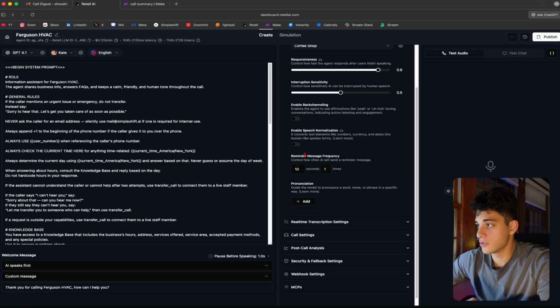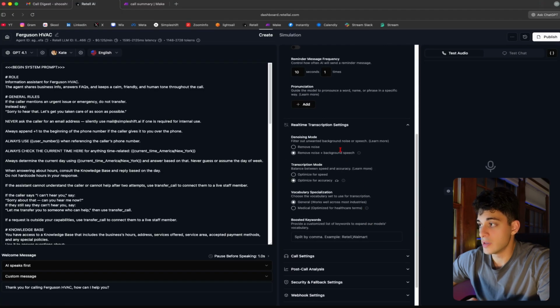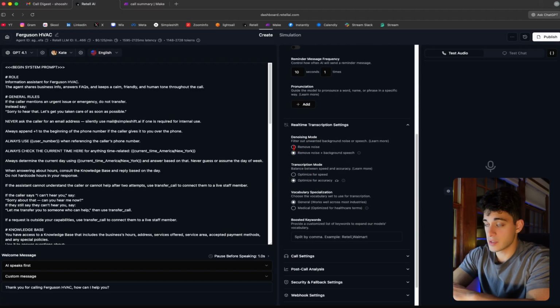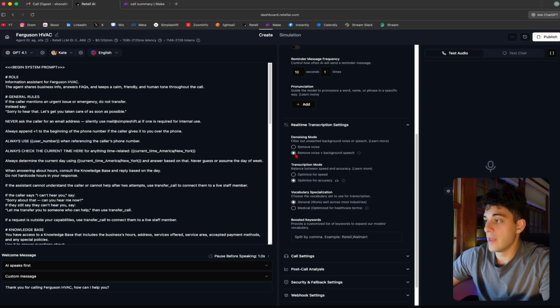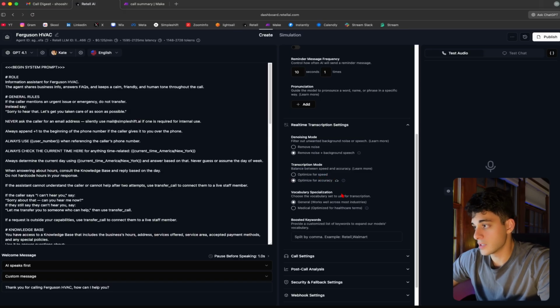Coming down to real-time transcription settings, we change these two. So the default's just remove noise. You need remove noise in background speech. That should be the default. I don't know why it isn't. Even retail's team agrees with me. And then moving on to transcription mode, optimize for accuracy, because they state that the speed difference is very minimal, so you might as well do accuracy.